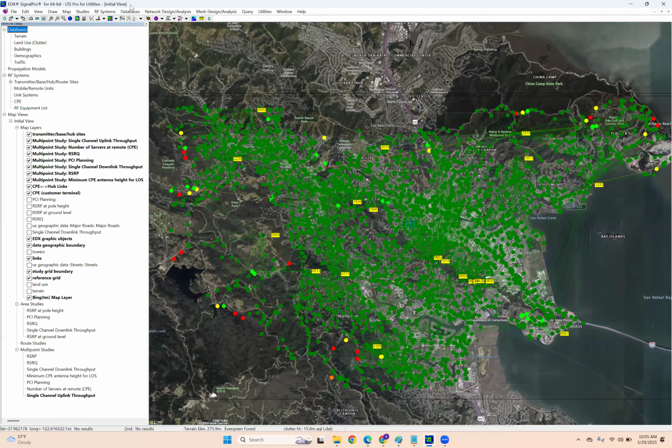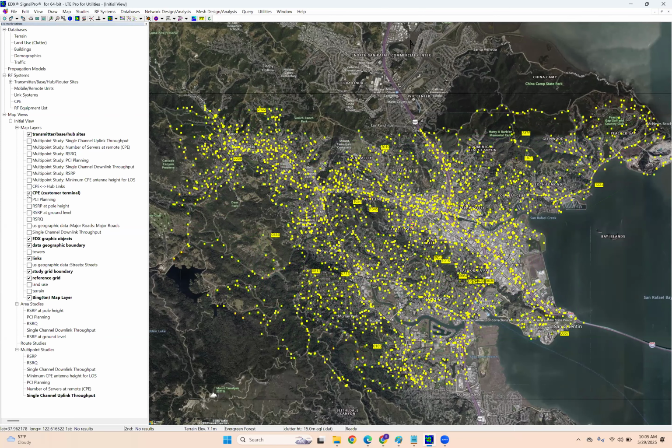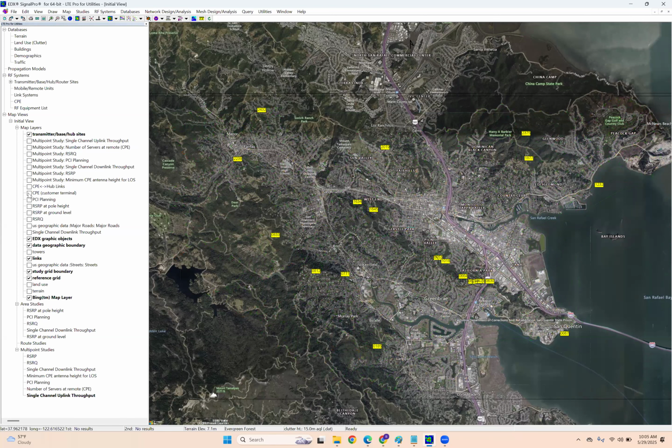So looking at my project here, you may have seen this project before in other webinars. I'm going to go ahead and uncheck some of these layers and hide some of my completed multi-point study results here, to get back to a base project.